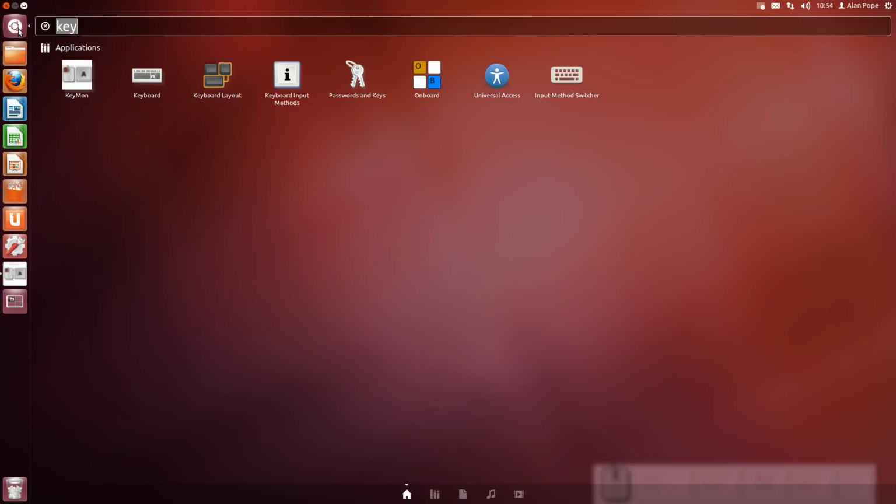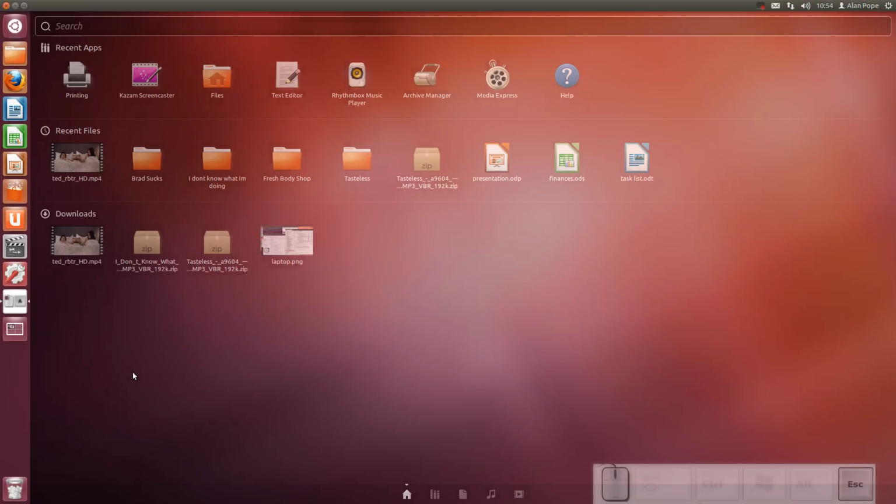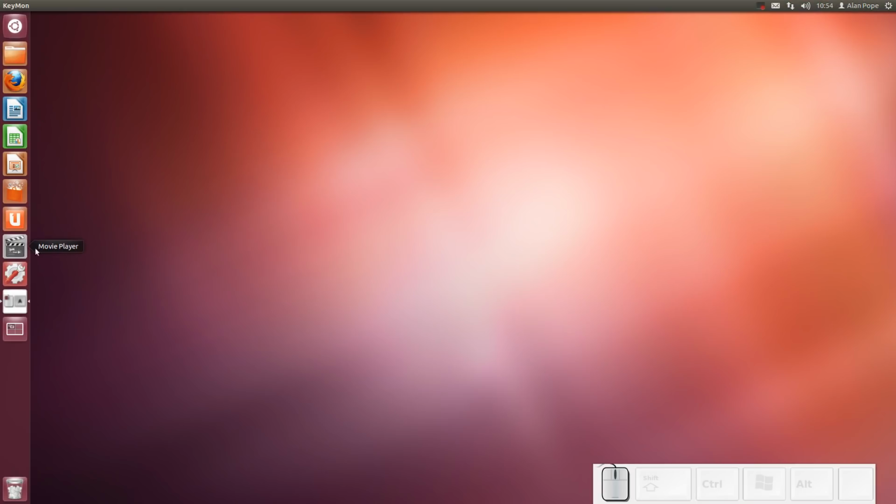So for example, if I wanted to add the movie player app, I could just search for it in the dash, grab hold of it with the mouse, and then drag it down here and then place it anywhere in the list that I want. So I'll just stick it down here. So now the movie player is always in my launcher, and I've got quick access to it just like that.